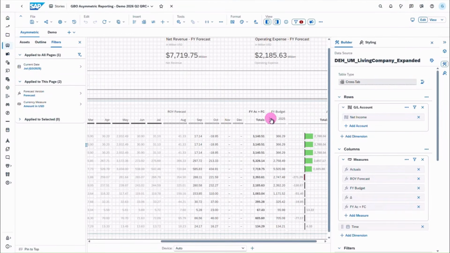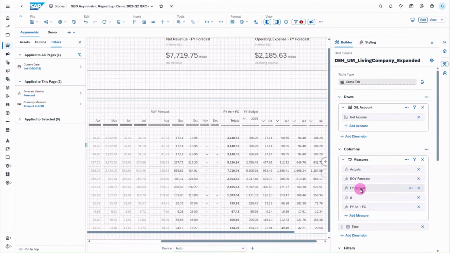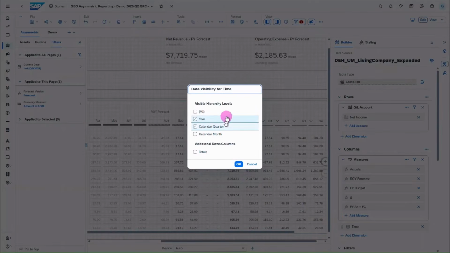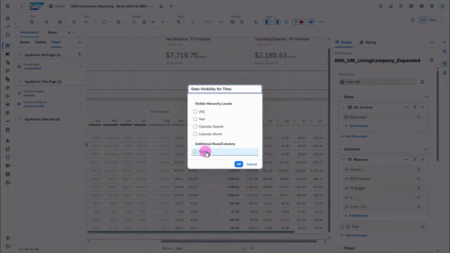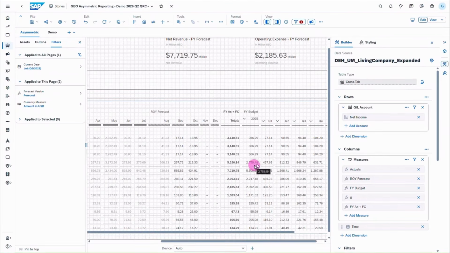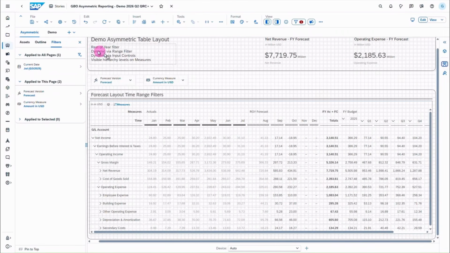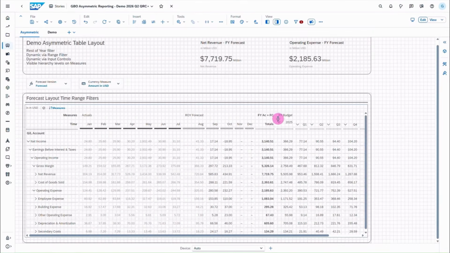However, for the full year budget measure, which displays yearly and quarterly data, the visibility filter is set to year and calendar quarter levels. For full year actuals plus forecast, which display only the totals for the period, we only select totals in the visibility filter. When used together, these innovations enable true asymmetric reporting and allow you to build a fully dynamic rolling forecast table.